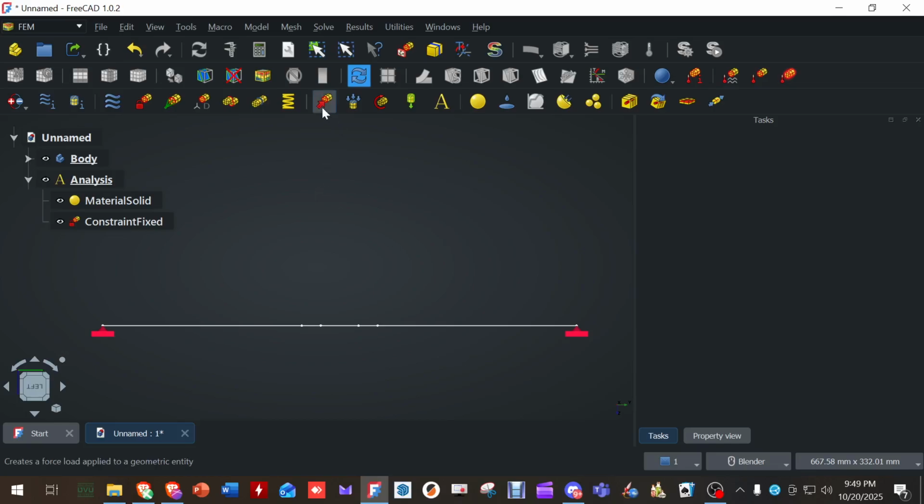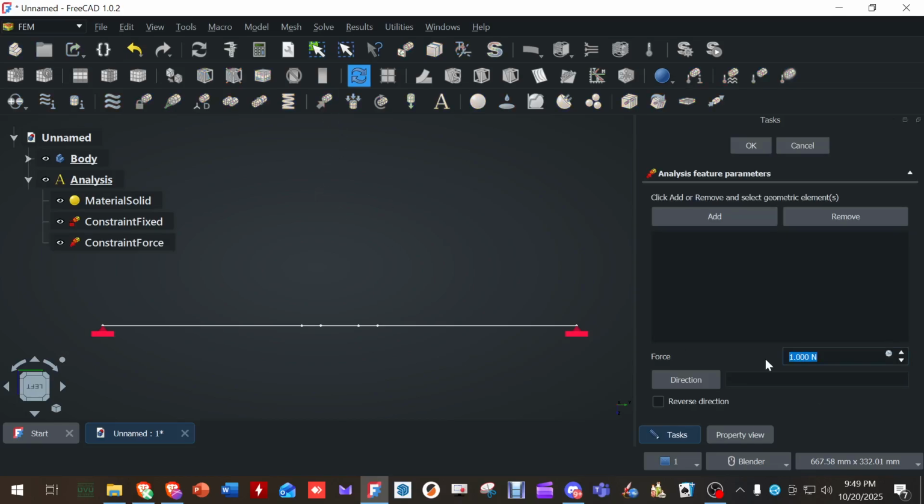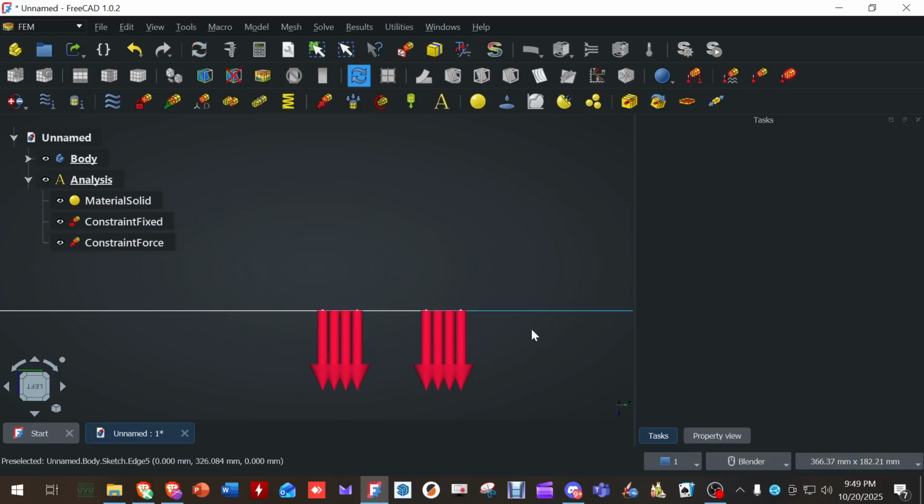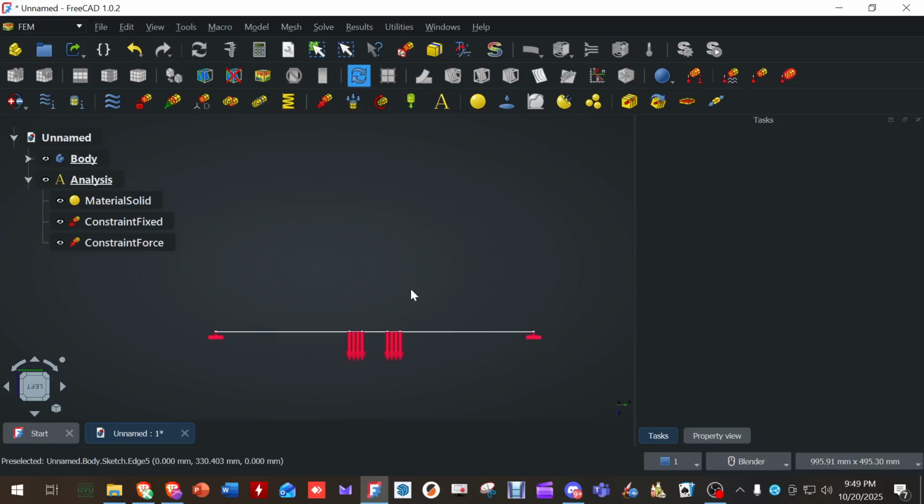Okay, so next we need a load, and we know that it's 3.36 newtons across each bearing. So I'm going to hit add. We're going to click this line. We're going to click that line. Notice it's pulling down. That's what we want. I'm going to hit OK. Okay, we are almost done.